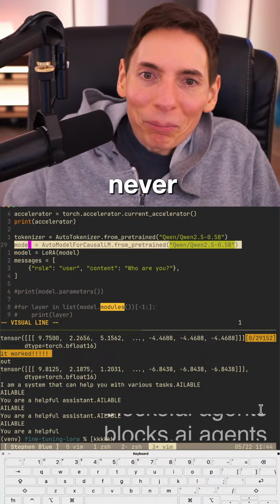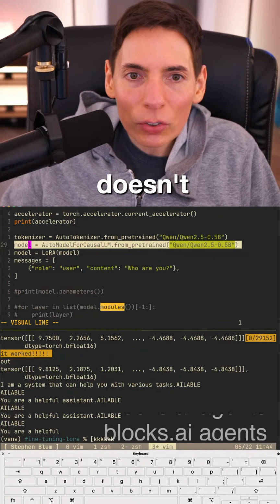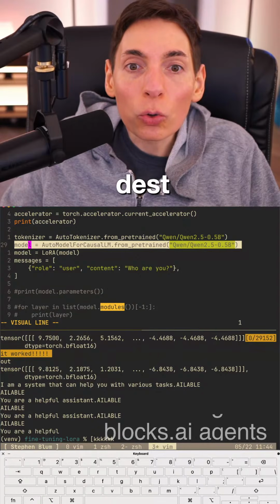Good, never. Compared to Rust, yeah. Compared to Rust, Zig mostly just doesn't have macros and no destructors.